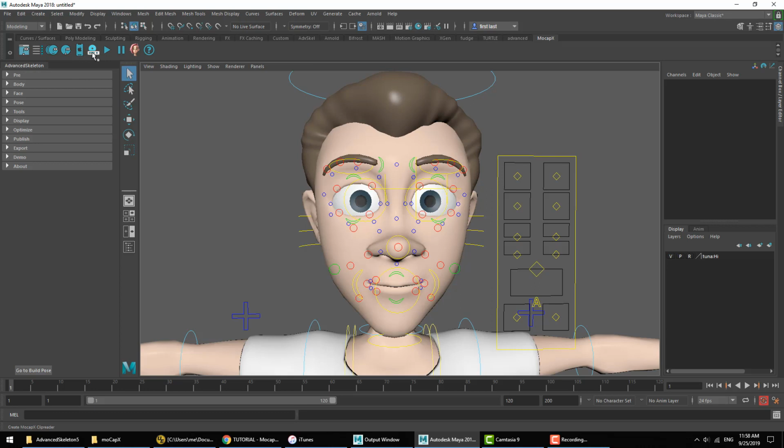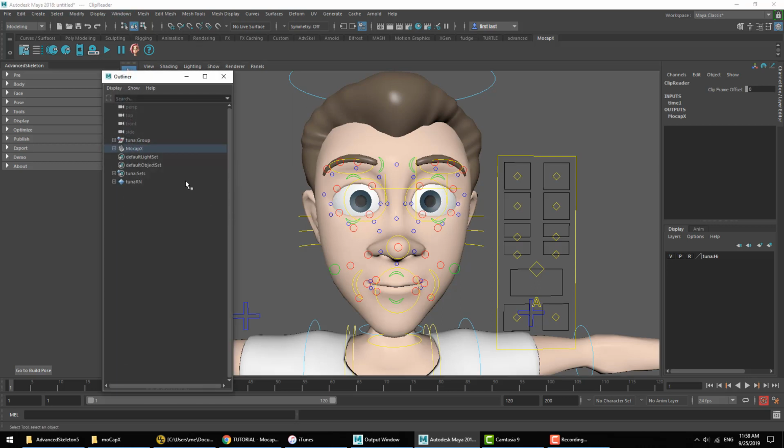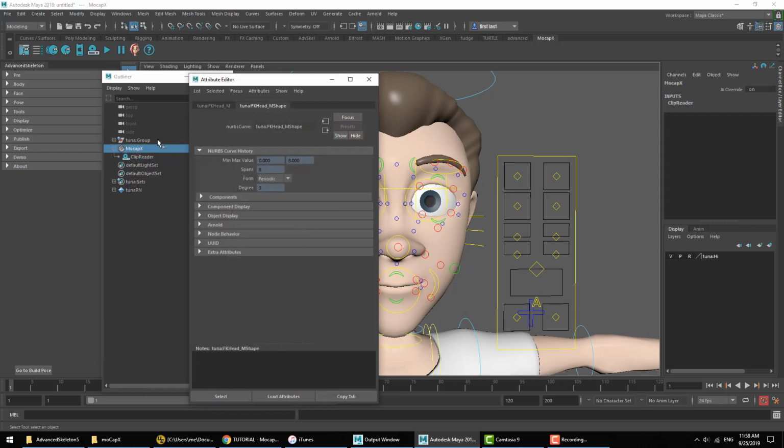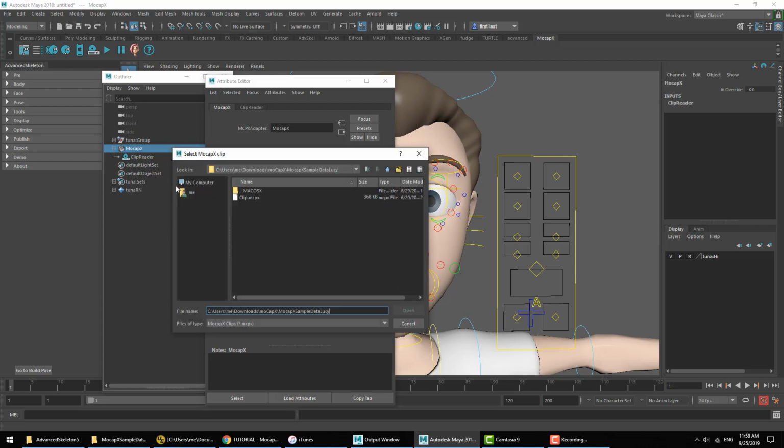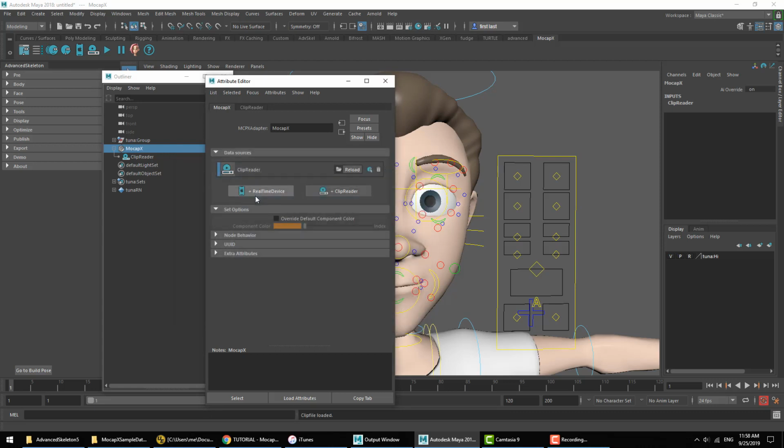And one of these is called Create a Clip Reader. So we'll go ahead and hit that. We'll then pop open the outliner, select our MocapX node and open the attribute editor. And here we can see we got the clip reader and we can browse that to a motion capture clip. So we'll go ahead and browse to the clip that comes with MocapX. We now have the clip in the scene.